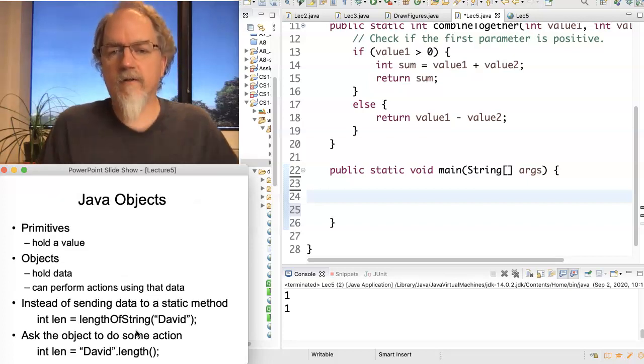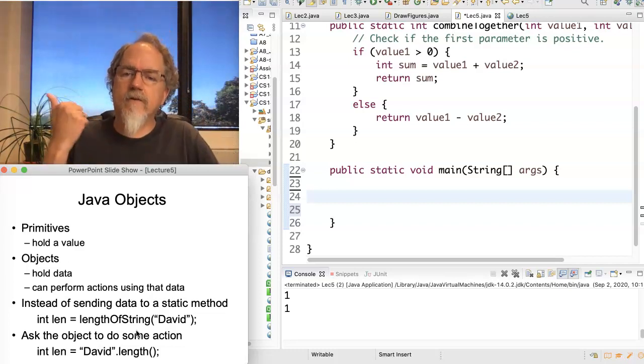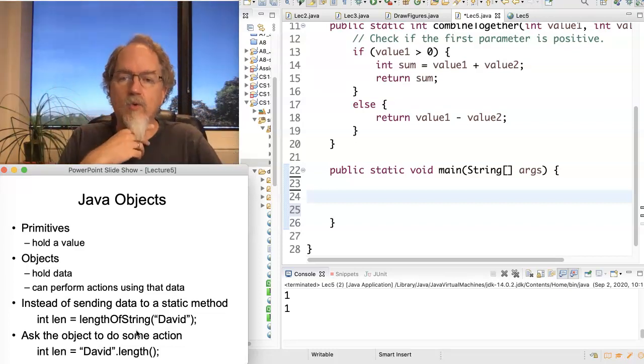So when I talk about a Java primitive, again, int or double, boolean or char for character, they hold a value. So it's sort of like one thing it holds, whatever that type is, an integer or double or so on. An object also holds some kind of data, although it can be more complicated data. For example, a string is a bunch of characters, but also it knows how to perform actions using that stored data. So there's sort of a combination of data and method in one thing.